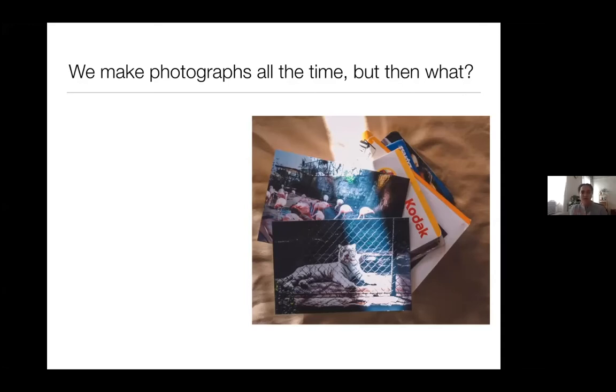I might take pictures of my friends, my loved ones, and then they just sort of get stored away in my phone. So I want you to think about these questions for yourself. Do you display your photographs after you take them? Do you post them online? I know I do. I post a lot of photos online.